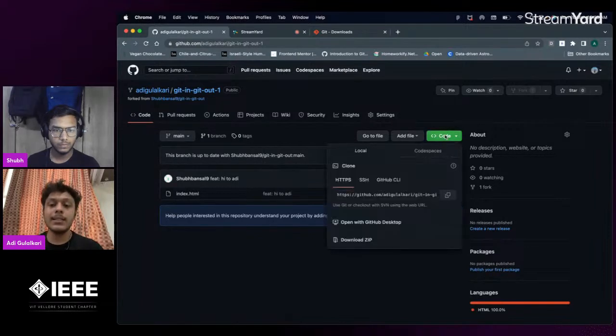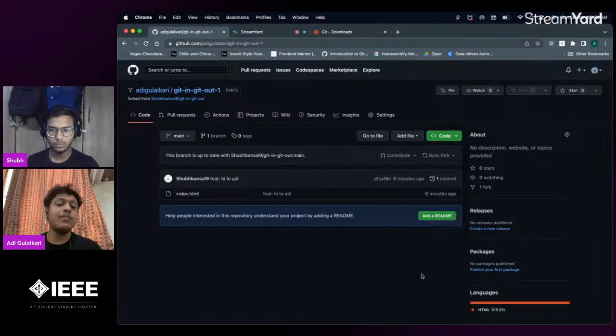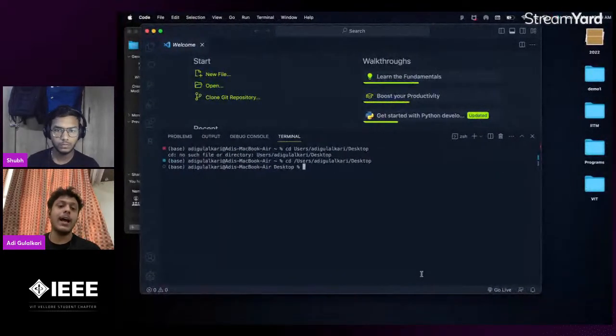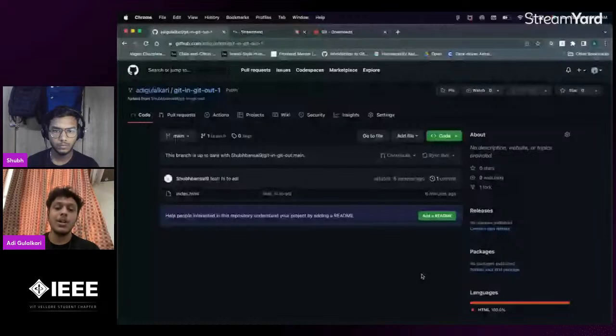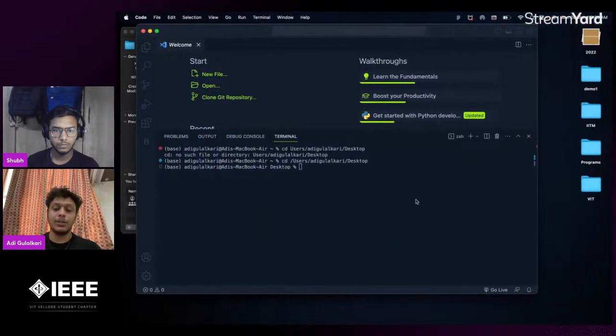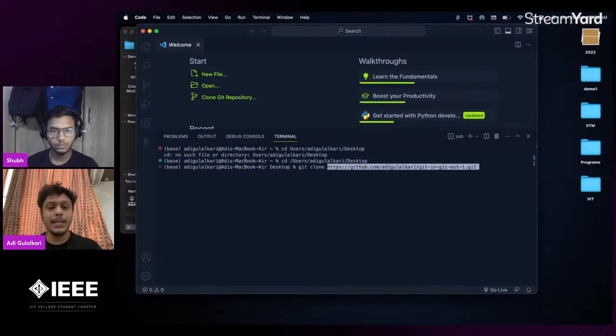So now the next thing we are going to do is copy the URL for this link. When you click code and select HTTPS, you just copy this link. Why are we copying it? See, I have to work on the feature, right? I have to make the changes in the navbar. So I have to put it on my own local repository. So I'm going to type the command git clone and paste the URL. Let's just do it.